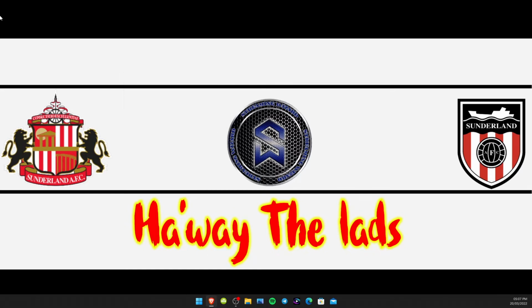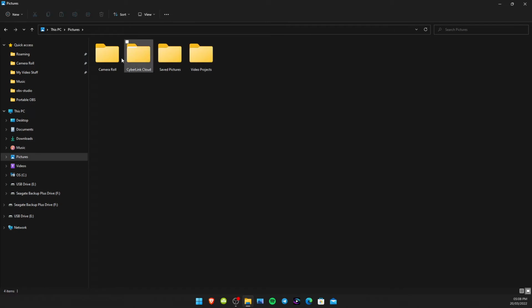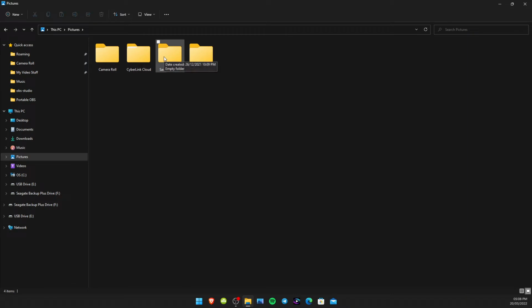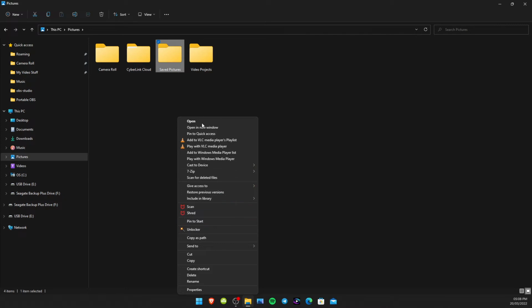And when you're copying a file, so if I say, for instance, wanted to copy this saved pictures folder, if I were to right click on that, I'll have to select this icon to copy, or if I want to see the word copy, I go down to show more options and you'll see the old right click menu and there's copy just right there.